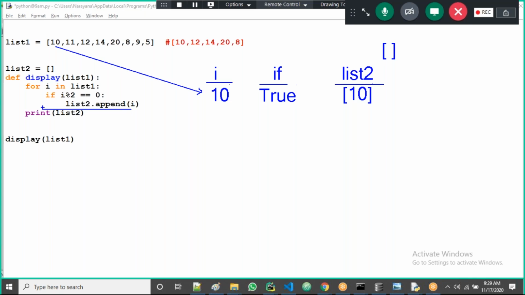Now take a new iteration. A new iteration means a new i value. What is the new i value, guys? Here the new value is 11. The next i value is 11, guys. Observe now, all of you. I'm taking one by one and I'll show you.